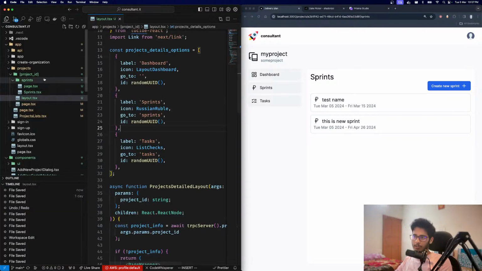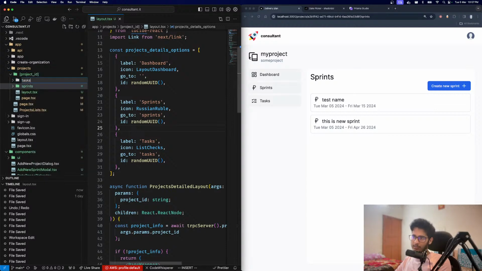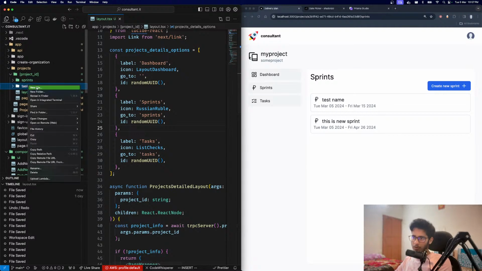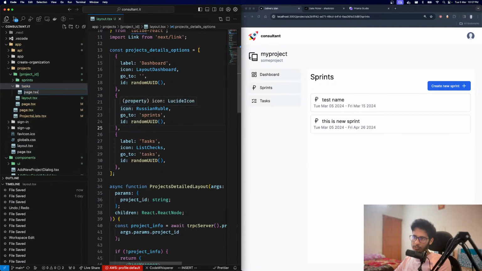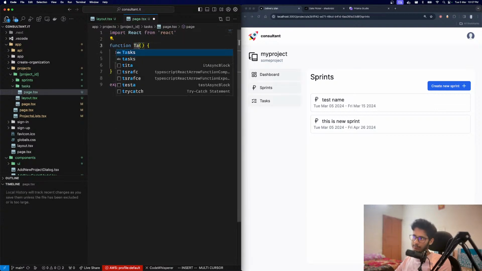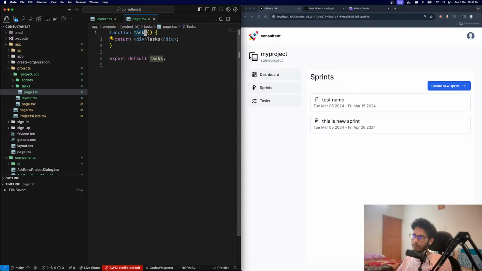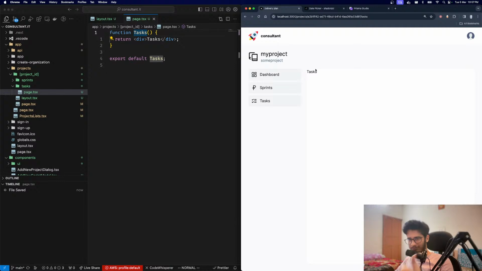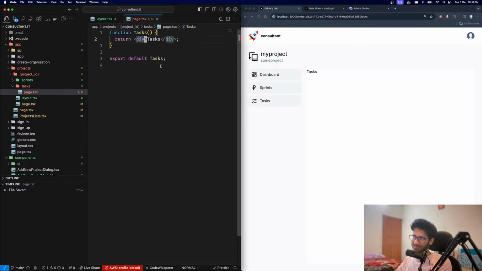So we have sprints. We can create one more folder, and we'll call it tasks. And we can create a page.tsx, and we can say rfce, and we can say tasks. Great. So now if I go to tasks, you will see the task there. Super great, like super amazing stuff.